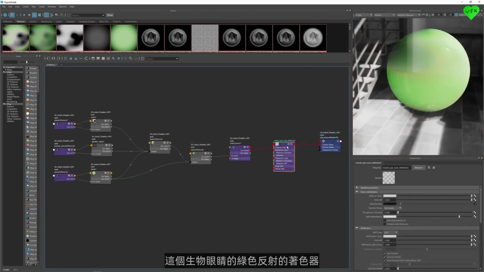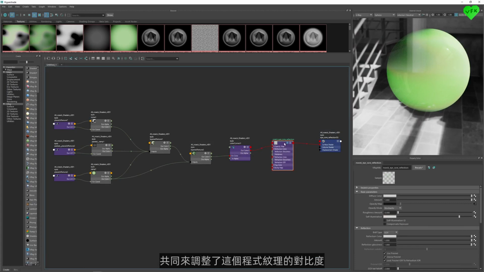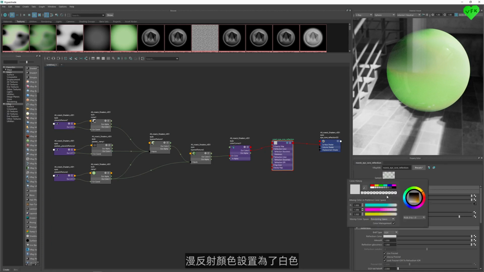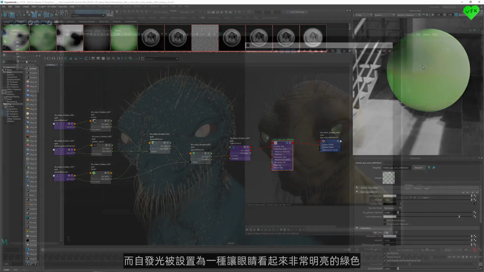The shader for the green reflection in the creature's eyes is a mix of 2 ramp nodes with a circular ramp, a noise node, 2 layered texture nodes, and a color correct node at the end to adjust the contrast of this procedural texture. This texture is just plugged into the V-Ray material's opacity map input. The diffuse color is set to white, and the self-illumination is set to a color that gives the eyes this very bright and green look.